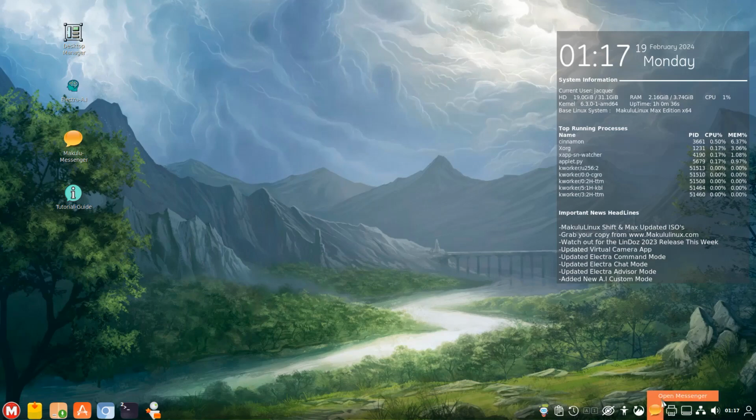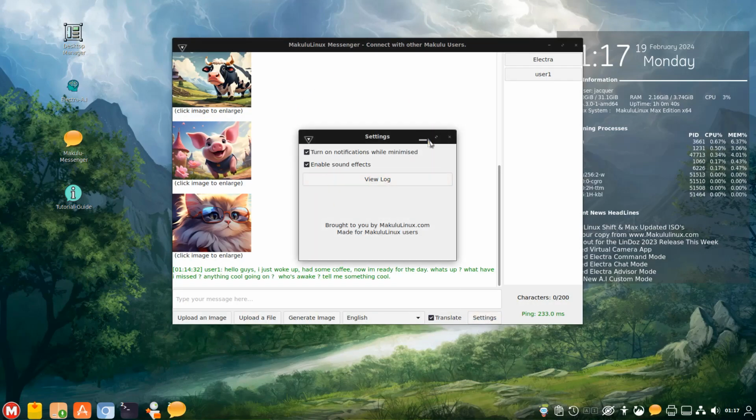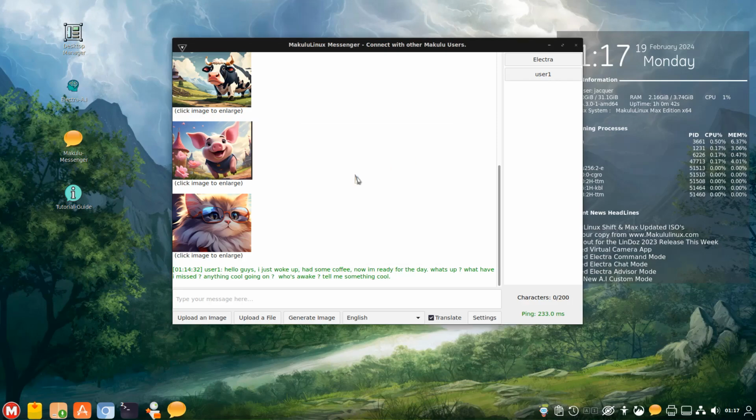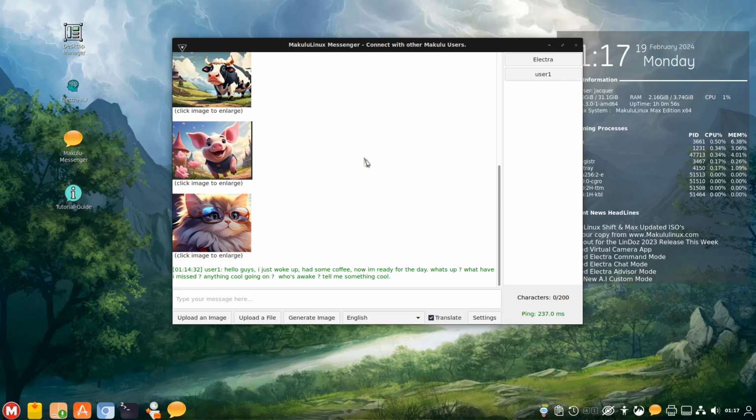And then when you feel like chatting, you can just open up the messenger and turn on the notifications if you want them, or leave them off, and then scroll up, check the chat history. Oh, hey guys, blah, blah, blah. Chat on, generate some images, upload stuff, just interact with the community. So that's the messenger. And this is so cool because it connects all of the Makulu users.